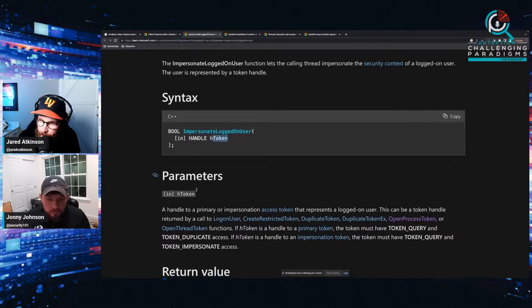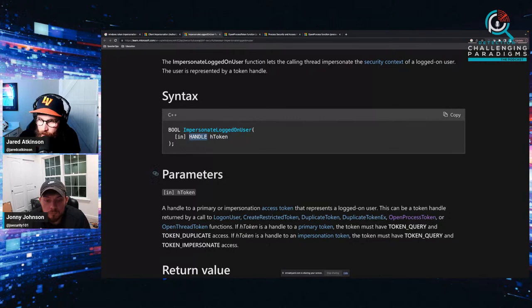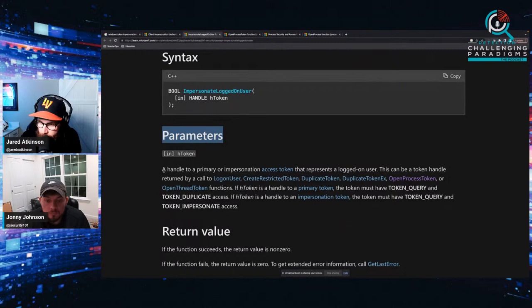So let's say you don't know what a token handle is, right? Well, they actually describe this to you. They say, hey, here's a list of the parameters, and we're going to give a description for each of the parameters. So here it says the hToken parameter is a handle to a primary or impersonation access token. You could double click on that or click on it, and it'll take you to a description of what an access token is, and it represents a logged on user, right?